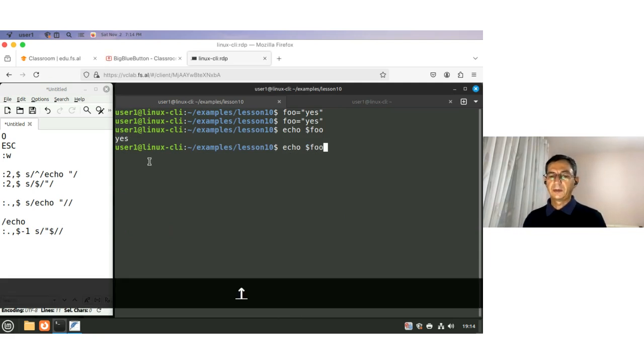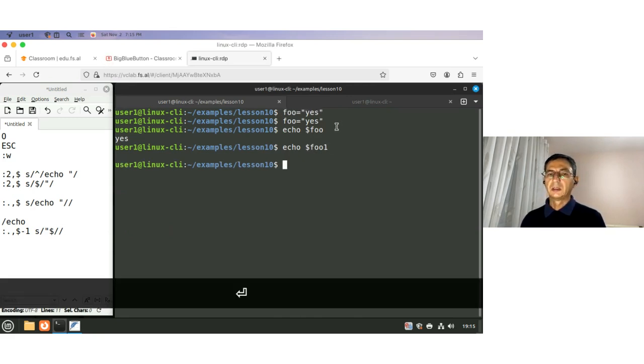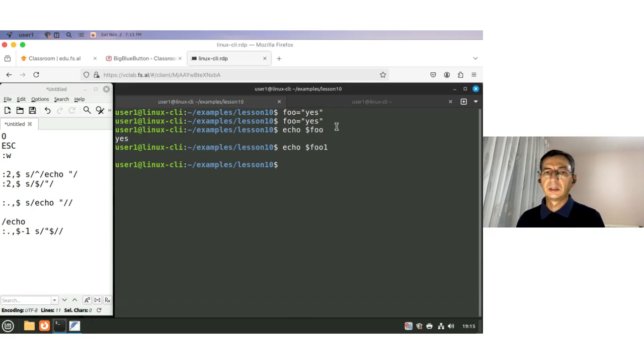And what happens if I say echo $foo1? Now this variable foo1 is not declared. We have not given any value to it. But Bash does not complain about it. It is a missing variable, but Bash tries to find this variable. It does not find such a variable, and it assumes that it is empty. It assumes that this variable has an empty value, no error message, etc. This can be a problem sometimes, so we should be careful because we may mistype, for example, the name of a variable.